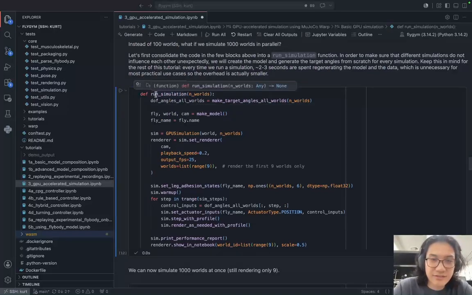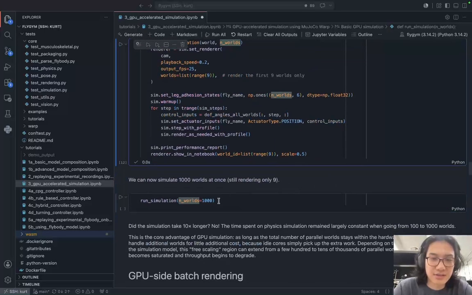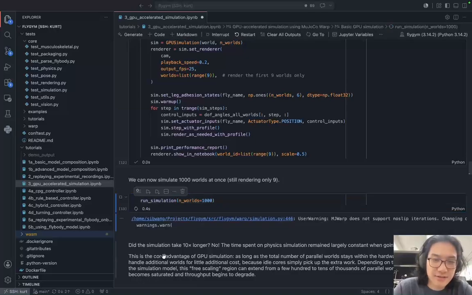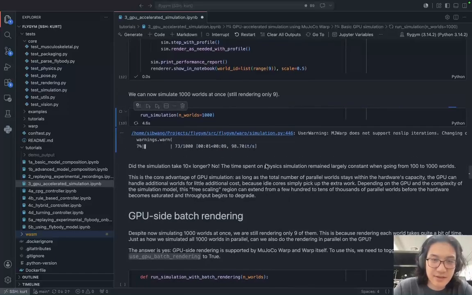We first define a function that takes as argument the number of worlds, and then it just runs the whole thing that we have just done. And if we call this, again, it spends some time compiling or building up the simulation, and then it runs.